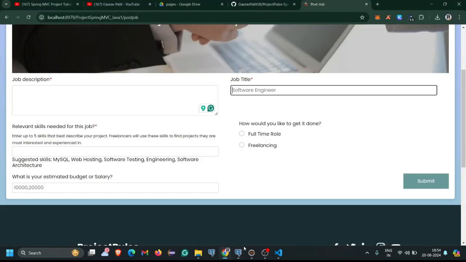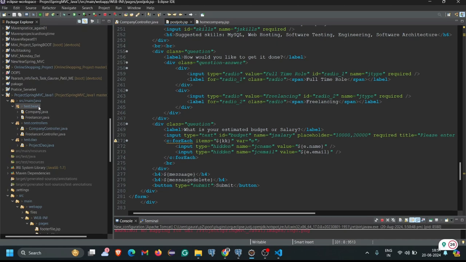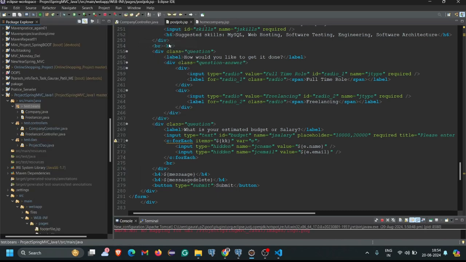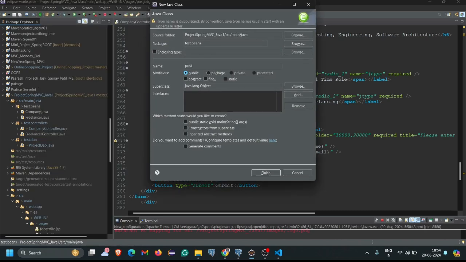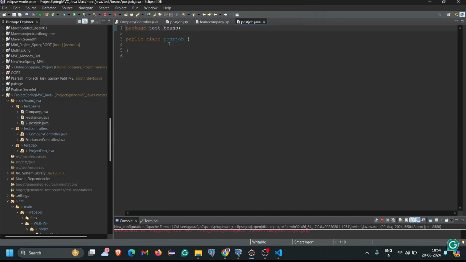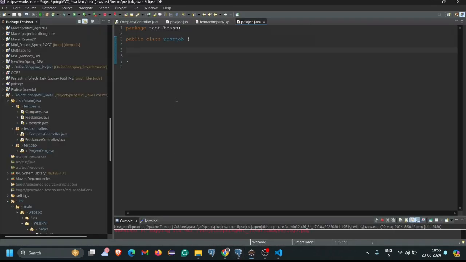So now we have to come to our project. Here we have to create one class in our test.beans package. Click on that, new class, named post job. Here we have to declare similar variables in this class, matching the columns of our table.